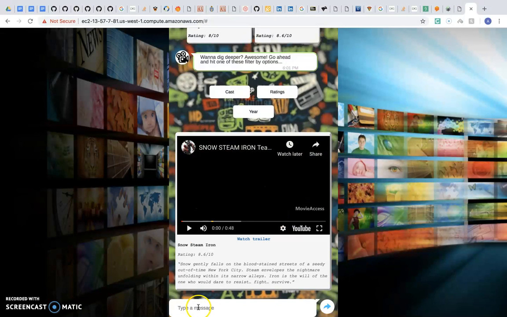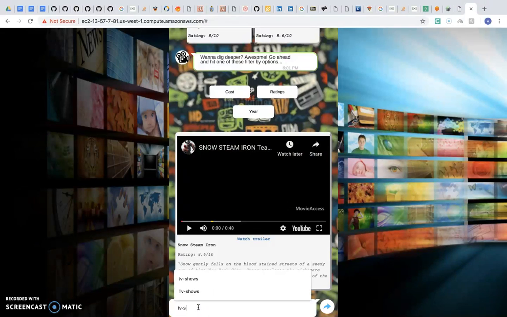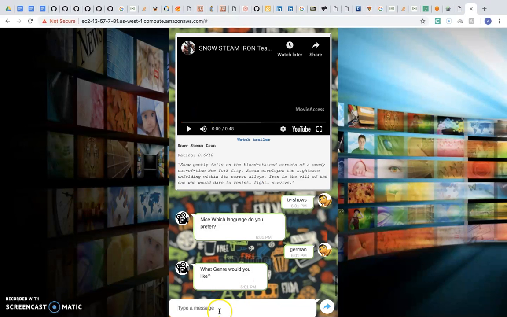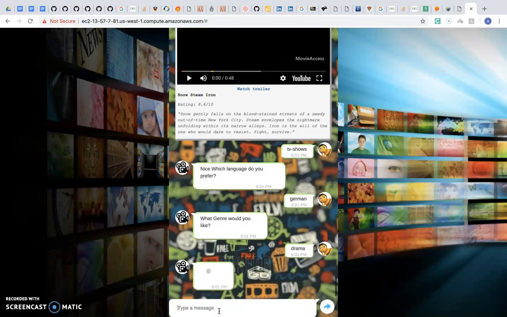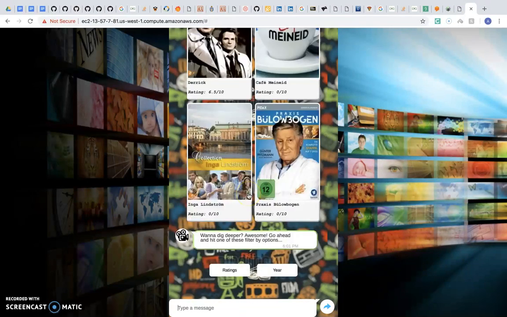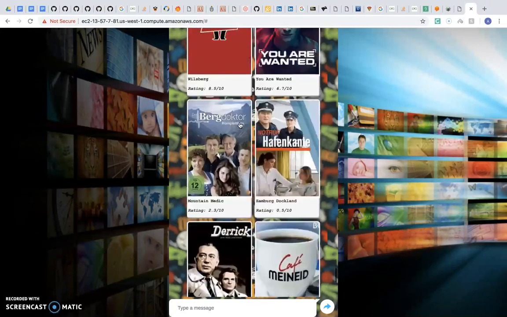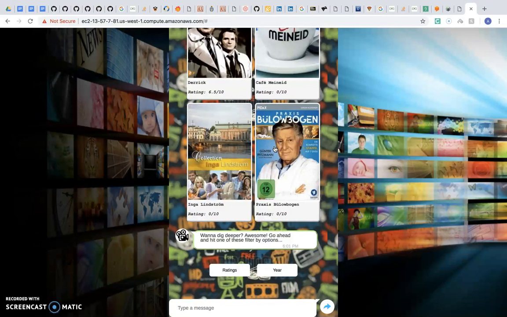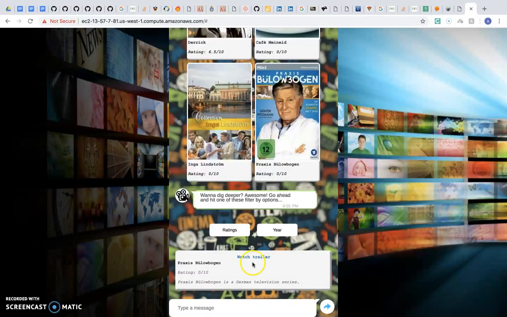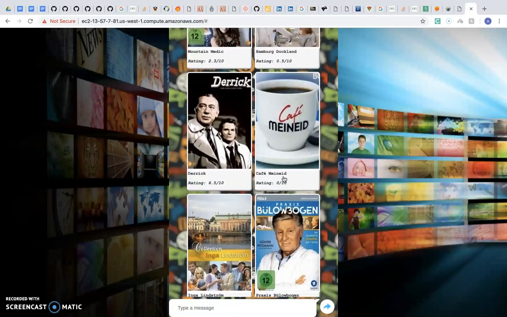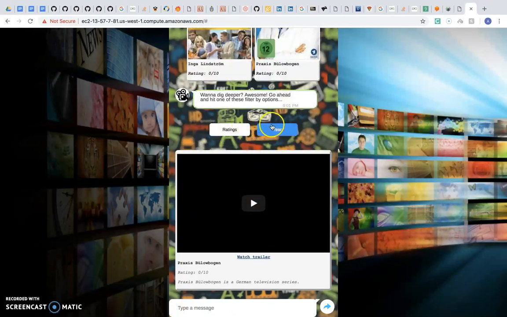A similar flow is implemented for TV shows. He needs to provide the language and the genre. And now we have all the TV shows in German language and action genre. An overview and an option to watch the trailer. If he wants, he can further filter as well.